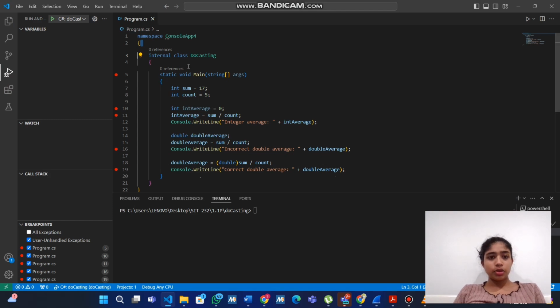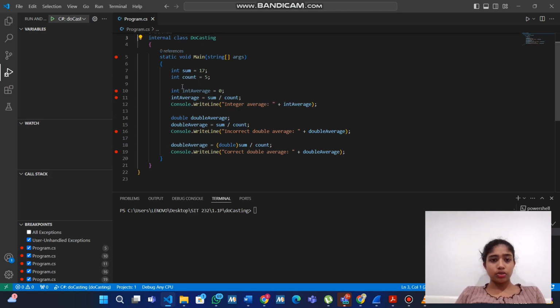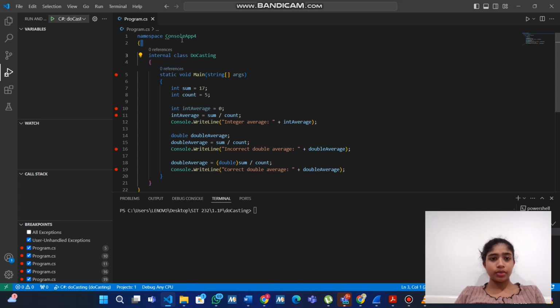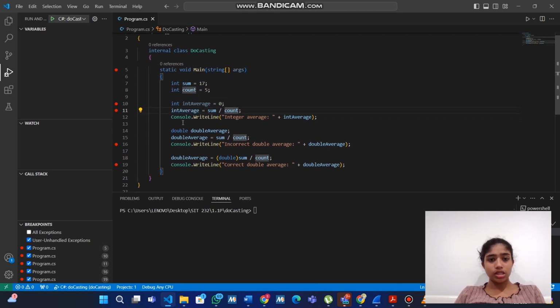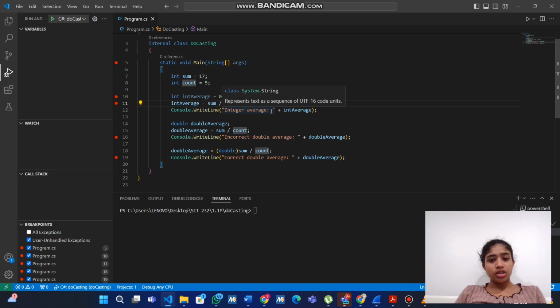Hi, now I'm gonna talk about the casting task, which is the 4th one, and here is the code for the casting task. And here we have entered int sum as 17 and int count as 5. And here we have added 0 as the variable int average, and then we have given int average is equal to sum divided by count, and then we can see in the console integer average is equal to int average, the answer which we get by this calculation.